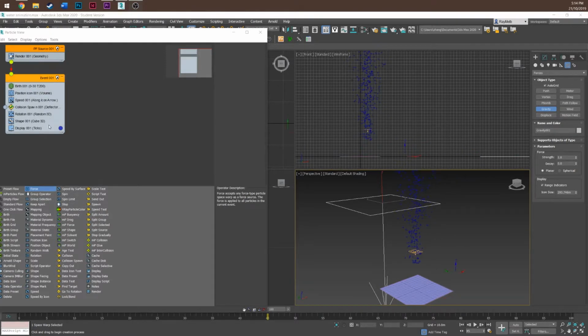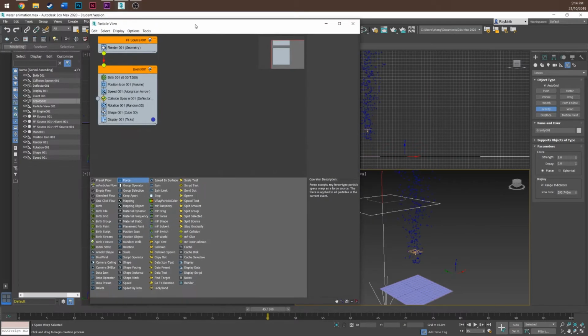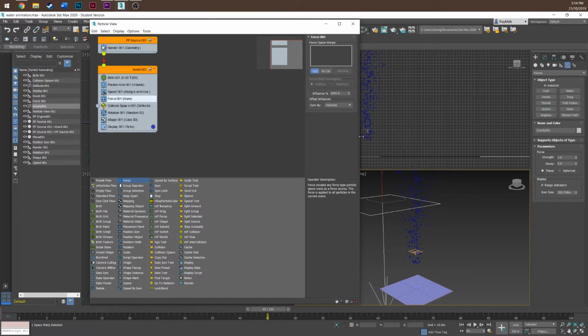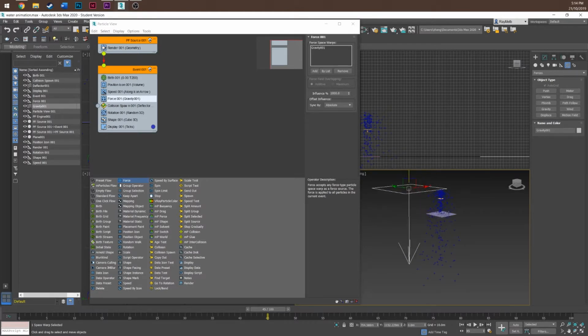Then once we put the gravity down, we need to go back to our particle view, and we need to apply a force to our particle view, and we can just add our gravity. And what you can see that it should do now is that, yep, it's looking good.